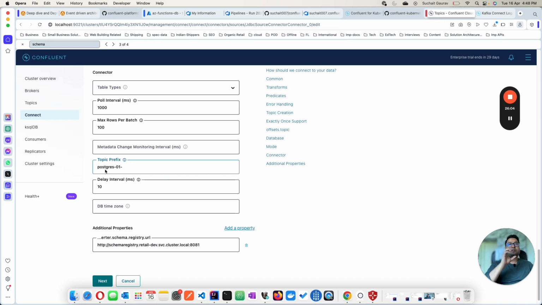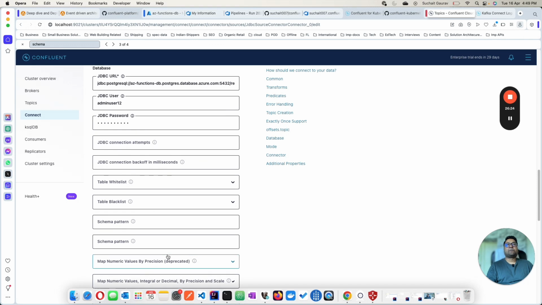When it creates a topic, it will start with this name, and this is the delay interval, and this is my schema registry. When it fetches the data, it creates a JSON schema. For example, for a row, there could be a number of attributes, and those attributes will become the JSON attributes, right? That's the schema. It will save and store it in the schema registry.